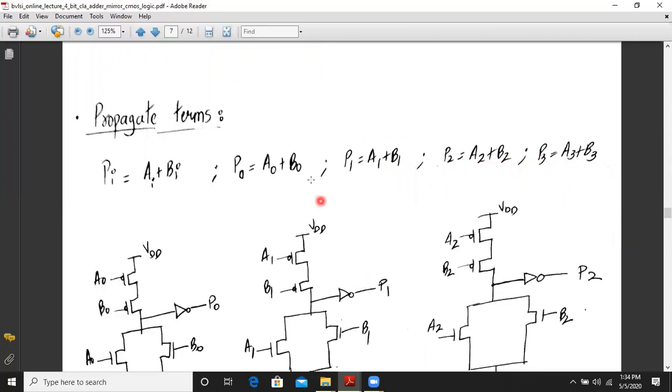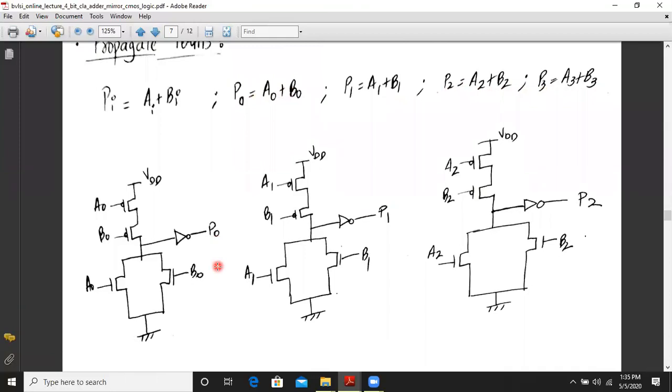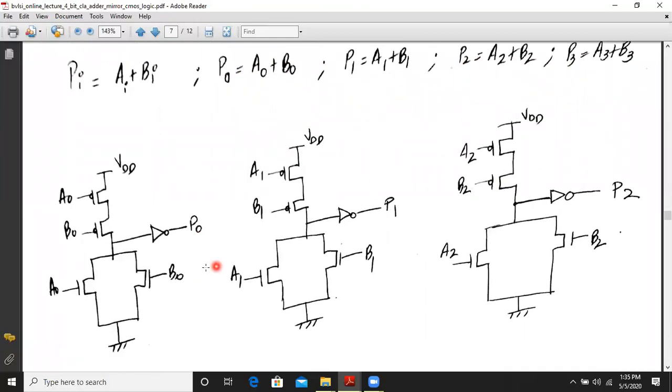Now let us look into the implementation. Let us consider P0. This is nothing but a simple OR implementation. So we can easily do that using static CMOS logic. For the pull down network, we have two NMOS transistors in series with the inputs A0, B0. And in the pull up network, we have two PMOS transistors in series with the inputs A0 and B0. So the output here is P0 bar. We have to get P0, so we have to connect the CMOS inverter at the output. So this completes the implementation for the P0 block.